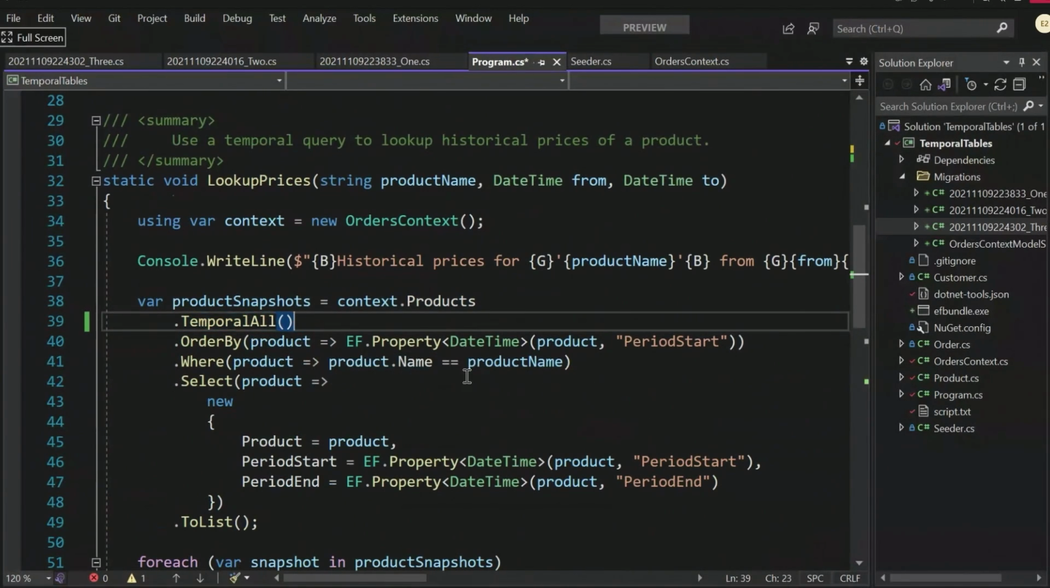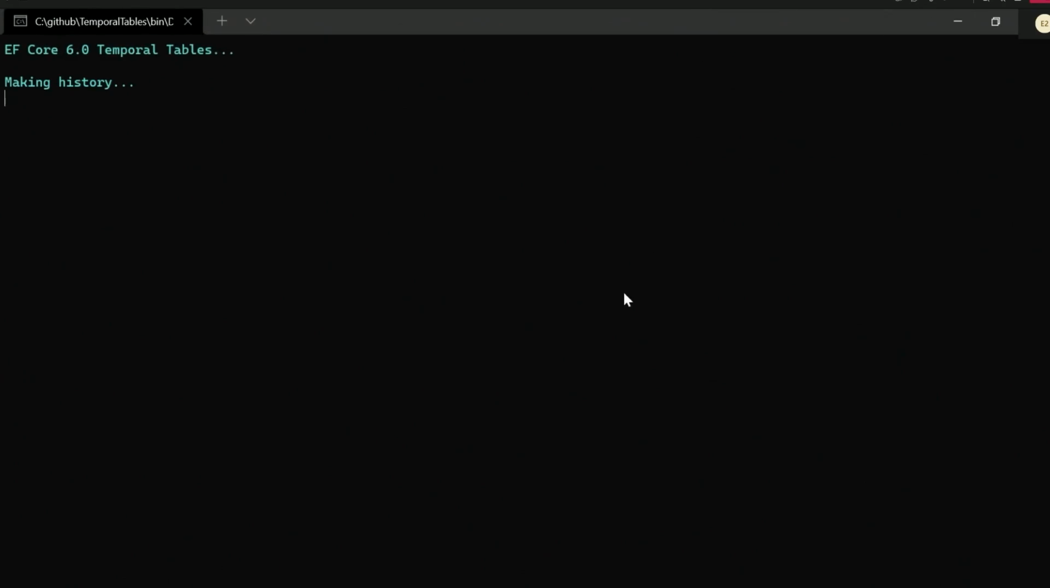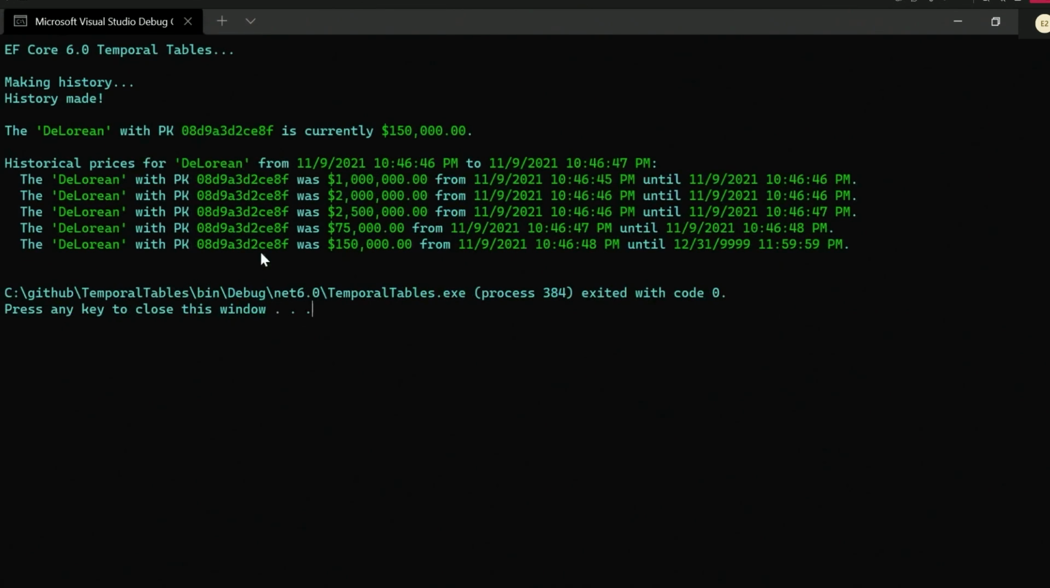So we're looking up the history of the DeLorean. We're going to look at all the changes. So let me run that again. We make some history again, and we now get all of the prices of the DeLorean. It went up in price to 2.5 million and then back down and up again. And you can see these all have the same PK because these aren't different rows or different entities. This is the history of a single entity instance, the history of a single row in that table.